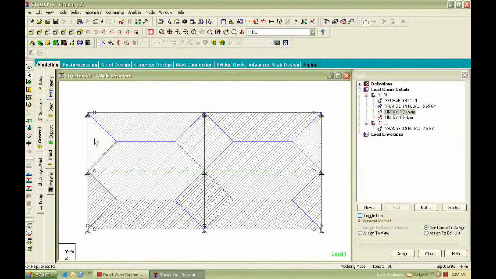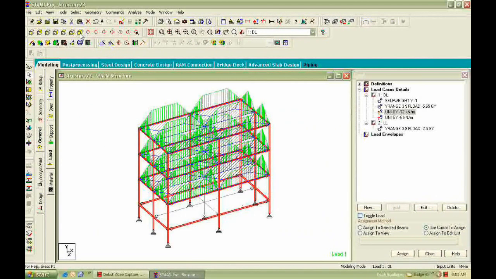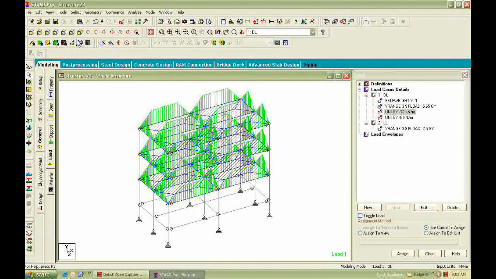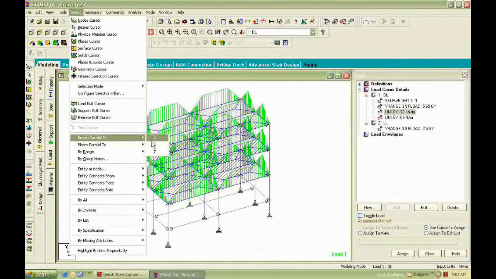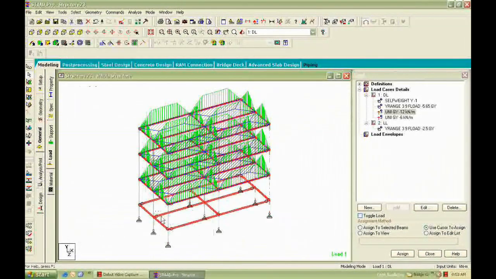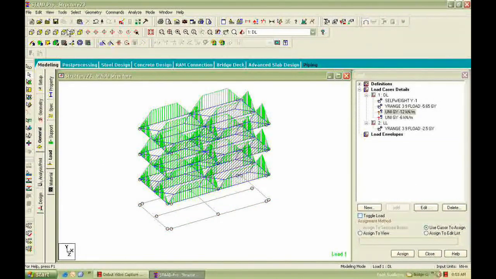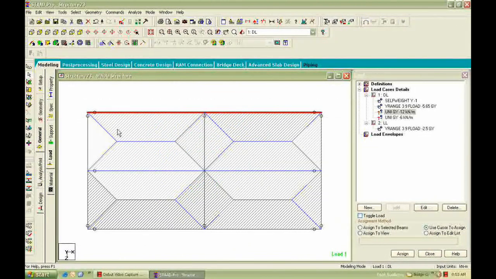Otherwise I have to go to the top view. You have to press Ctrl for multiple selections. Now check out the 3D of my columns effect. I should not apply the load to the columns. Then what can I do? Select beams parallel to Y. Select by inverse beam selection. Now only the beams are there. View, selected objects only. Top view. Use Ctrl for multiple selections.